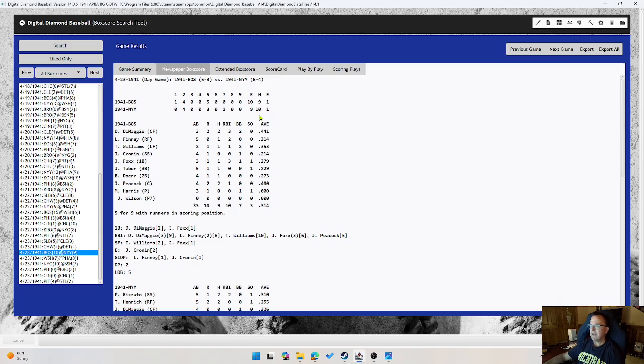New York out-hit Boston 10-9. Both teams had an error. If we look at the Boston lineup, the player of the game was Dom DiMaggio, the center fielder. He went 2 for 3 with 3 RBIs and 2 walks. He's batting .441 on the season.